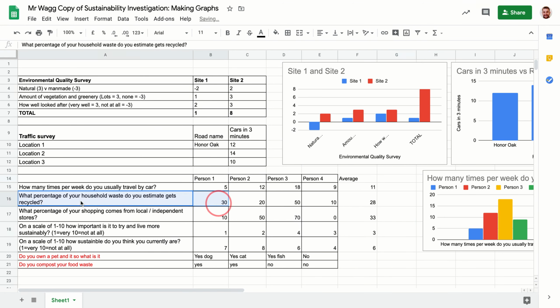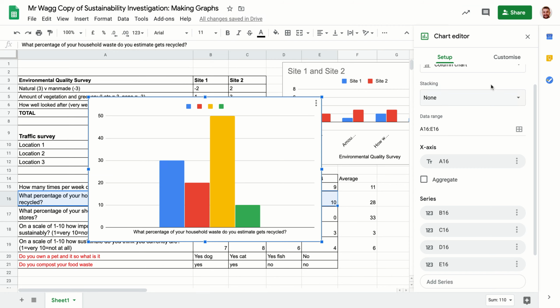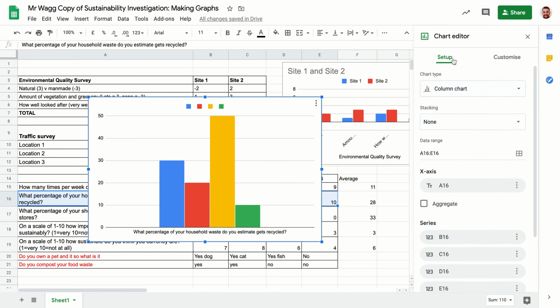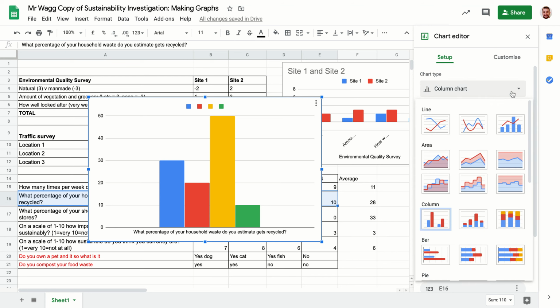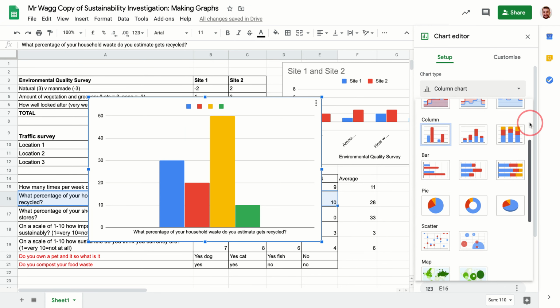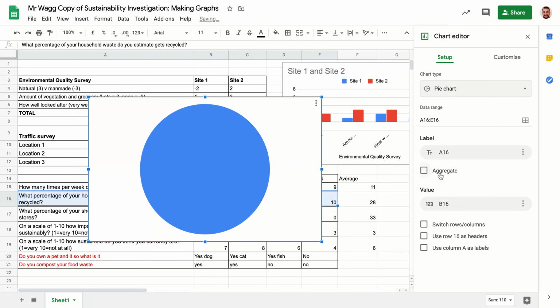Second one, what percentage of your household waste gets recycled? So, okay, now this one is one where a pie chart is maybe more suitable, but I'm going to, again, highlight the data, click on insert, click on chart. So it's giving me the same sort of thing, but this time I'm going to click on the chart setup. I'm going to change column chart to pie chart. But you can see again here it hasn't worked.